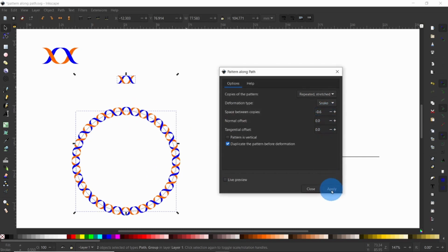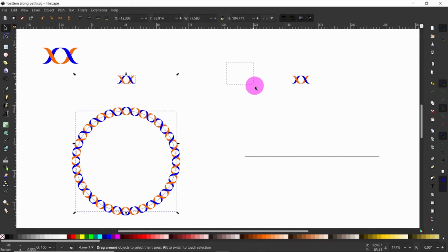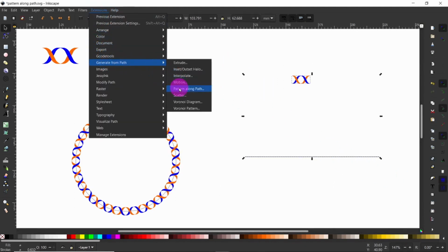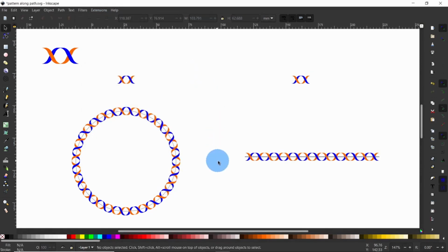That concludes this tutorial. Now that you know the basics, you may want to visit the line path and try it out. You may use other paths of your own. That's one way you place a DNA molecule along a path in Inkscape.